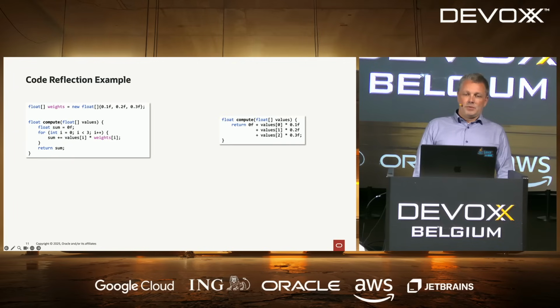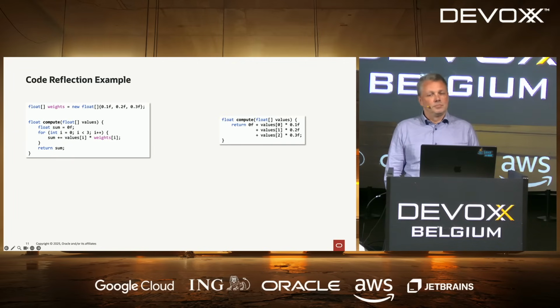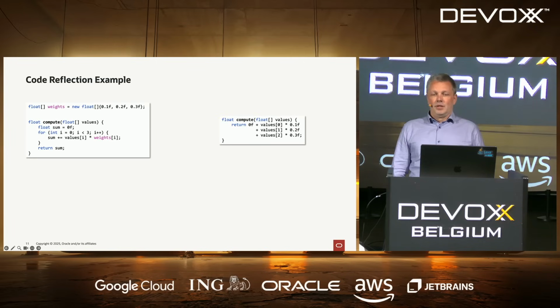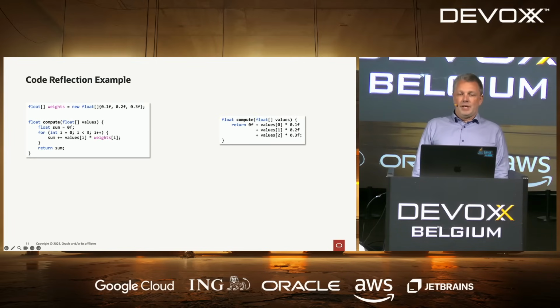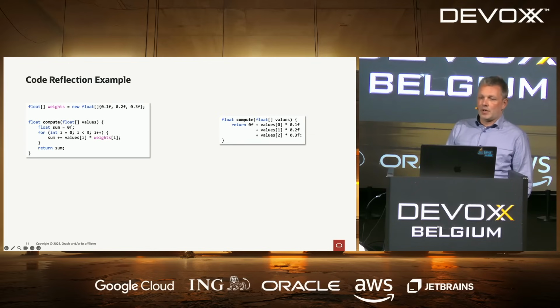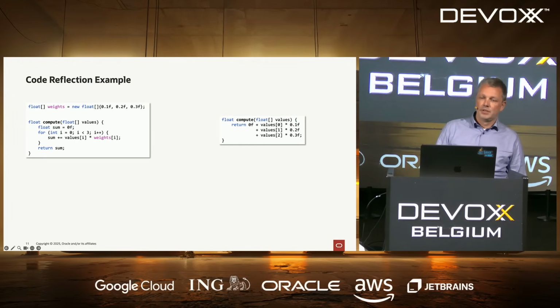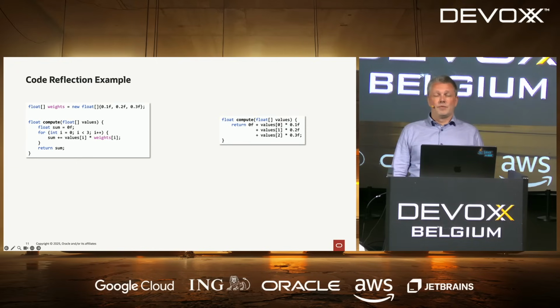In our first example, we would like to reach some kind of alternative version of our method. This is an improved way of writing it. The loop is unrolled here, the weights are embedded as constants, and the whole code is linearized. However, this is not the best practice for writing Java, so we use it just for demonstration.